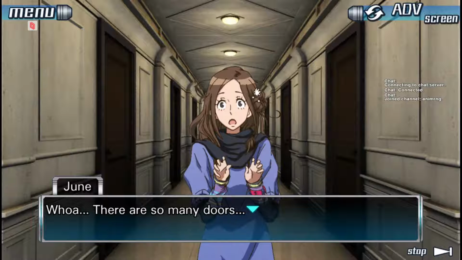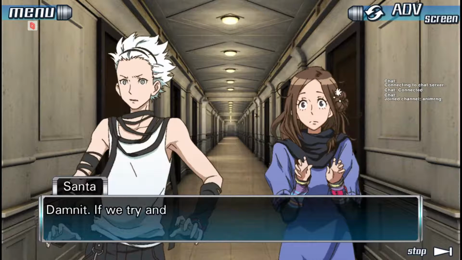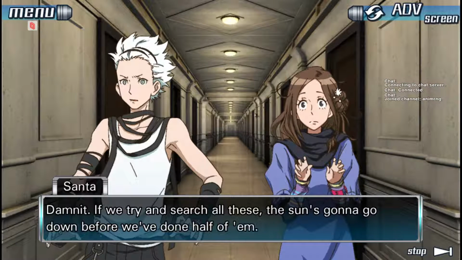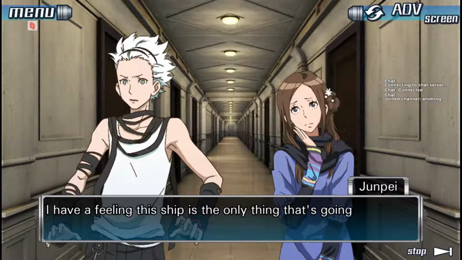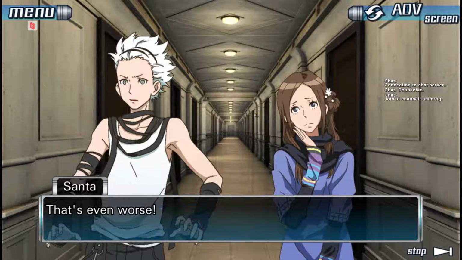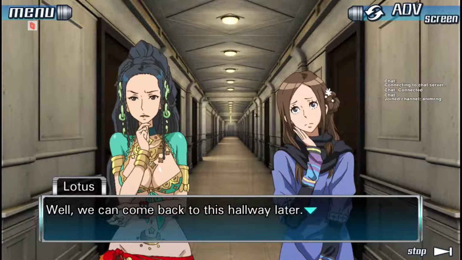Whoa, there's so many doors. Damn it. If we try and search all these, the sun's gonna go down before we've done half of them. How long does it take to search a door? I have a feeling this ship is the only thing that's going to be going down anytime soon. That's even worse. Well, we can come back to this hallway later.